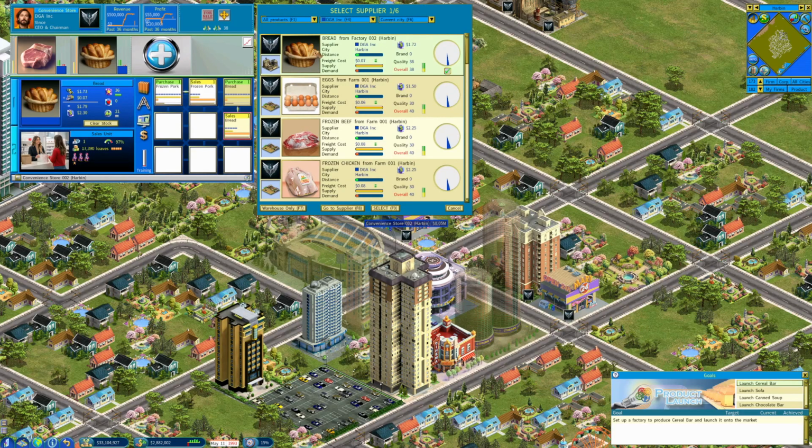Right now I'm making bread, eggs, frozen beef, frozen chicken, frozen lamb, and frozen pork. Very high protein and a little bit of carb in there for good measure. All I'm missing is the cheese, really, and then I can have myself a burger party. But anyway, I'm currently making my own products.